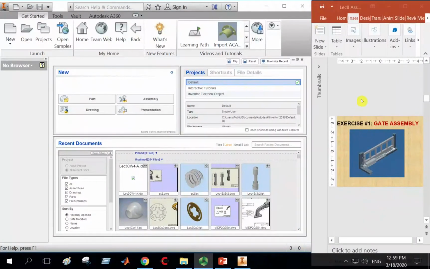So exercise number 1, we will make the assembly of the gate. As you see in this image here, we have the gate parts designed already as part files, each one an individual file, and we want to assemble them together to make the assembly of the gate. Now at the beginning we have to go to new file.